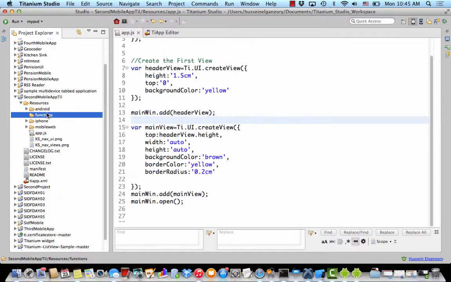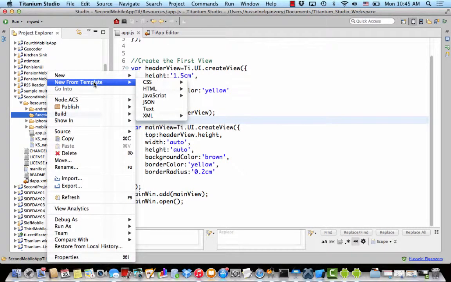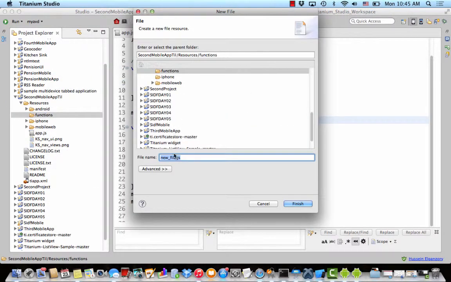I will right click, new from template. I have a template for a JavaScript file. I will call it util, and make a function. Finish.